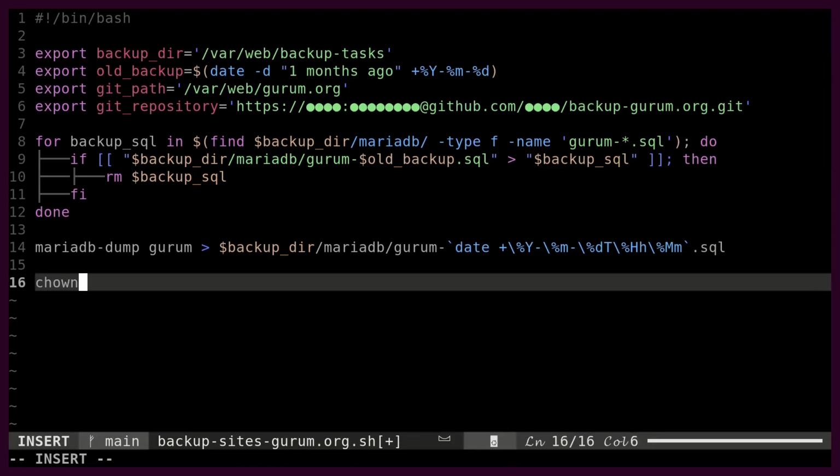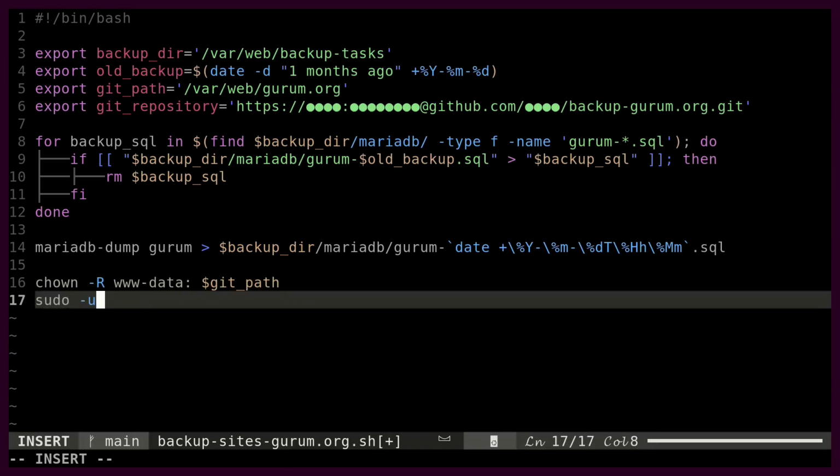While extremely unlikely, there may be files that are not associated with the www-data account. Therefore, I'll convert all files to the www-data account. Since the websites are being used under the www-data account, I'll also run git commands under the www-data account.